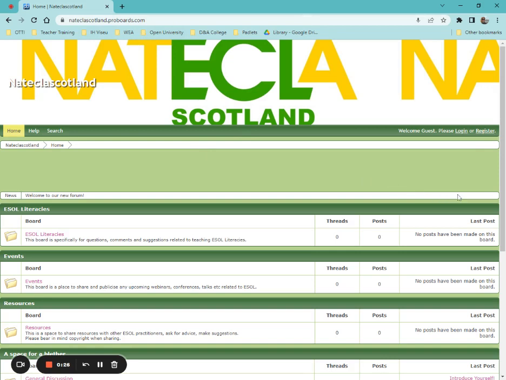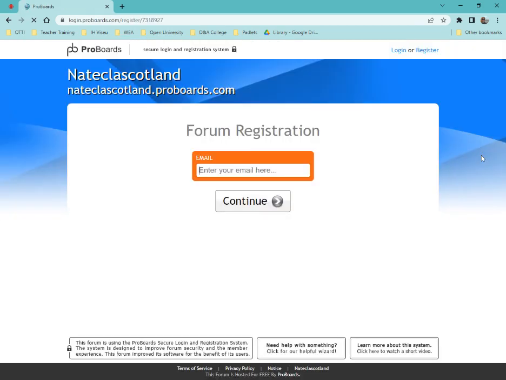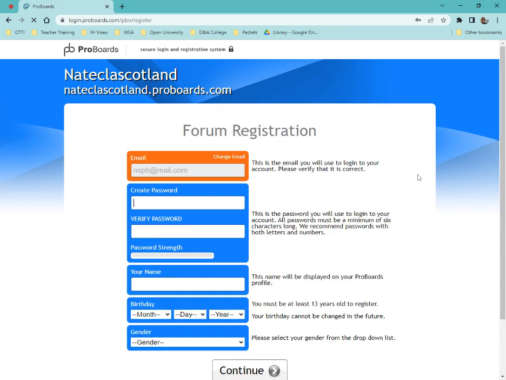NATECLAScotland.proboards.com, the first thing you need to do is register for an account, which you can do here by clicking on register in the top right hand corner. So when you click on that, it will ask you to enter your email. So this is where you can type in, for example, I'm going to use this email address. So you type in the email address that you want to register your account to, click on continue, and then it will ask for a password.